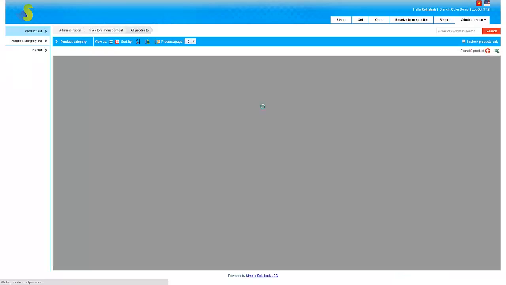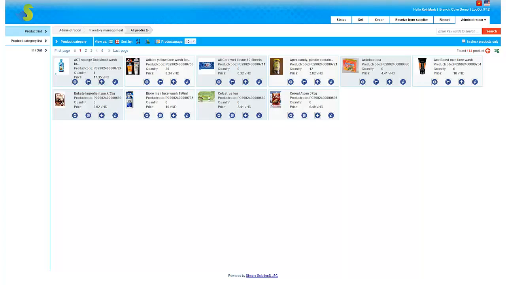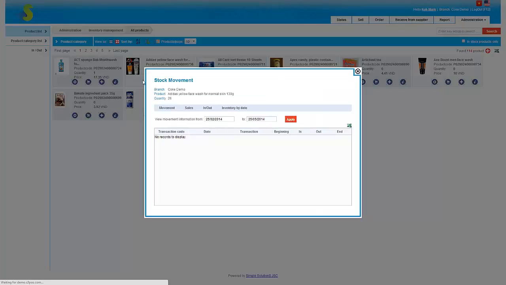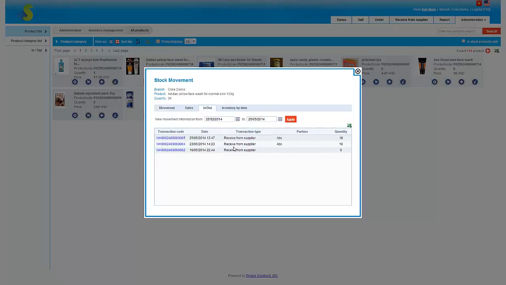Now where do I actually see where the receiving of goods has gone? Firstly, you're going to see a difference in your inventory. If you go over to your inventory page, you would notice that the amount of Adidas face wash has gone up by 18. Now to determine the movement of the stock, just hit the movement button, and you would notice that you have bought 18 of them from this particular supplier.